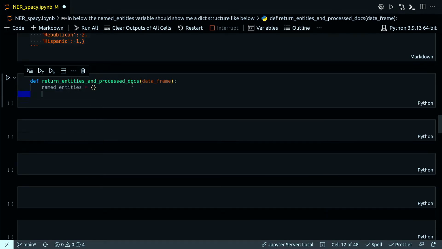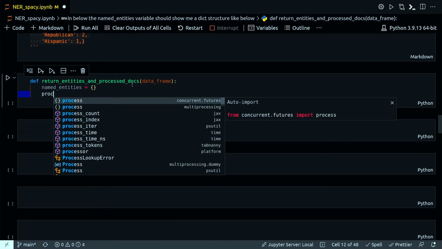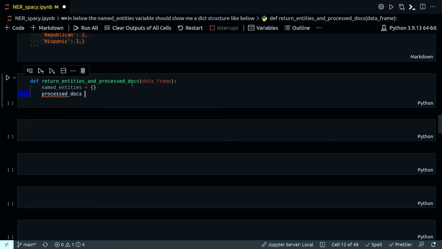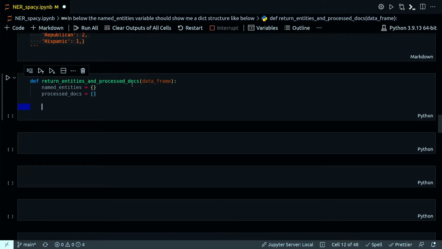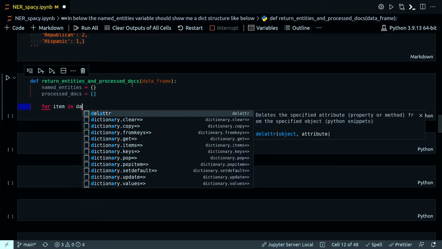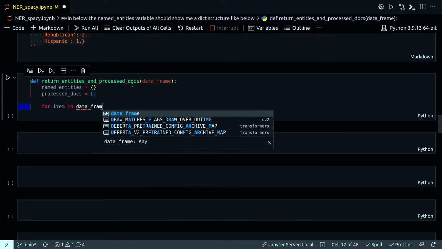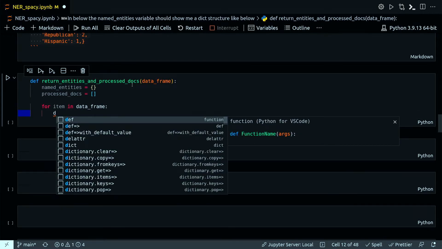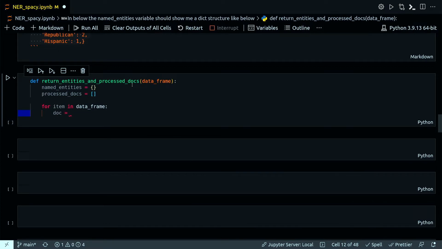Initialize this to be an empty dict, and that's an empty list. Now I have to start a loop through the data frame. Now here is where I am extracting the doc object from each item.